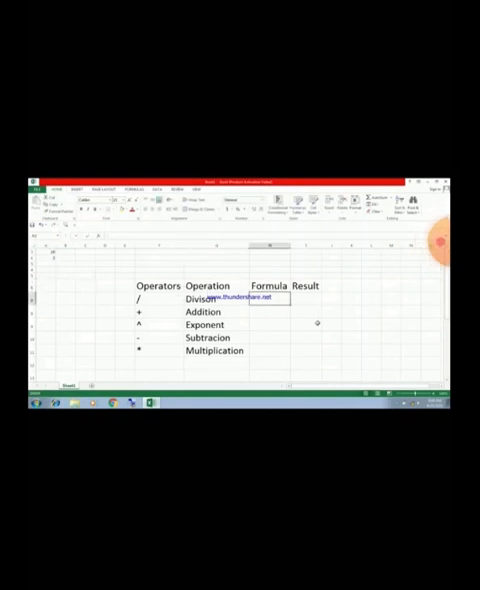So here I am going to mention the cell addresses for the formula. You can see with the equal to sign, A1 divided by A2. After clicking on the enter key, the result is 5. Next is addition. A1 plus A2 is equal to, you can see, 12. 10 plus 2 is equal to 12.